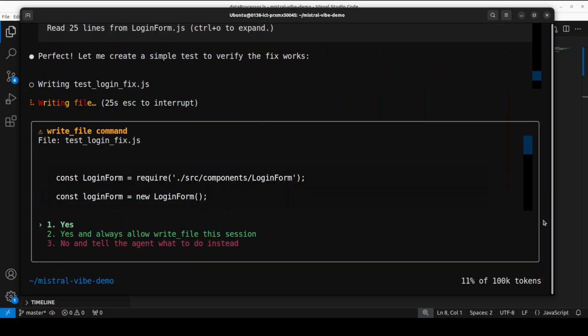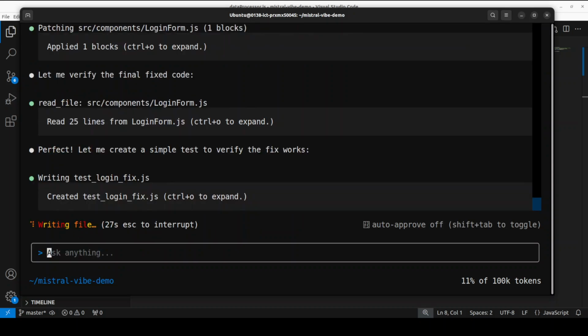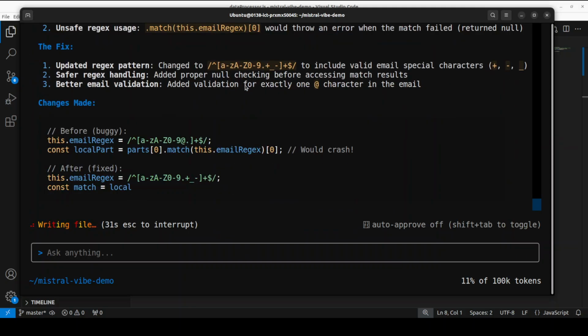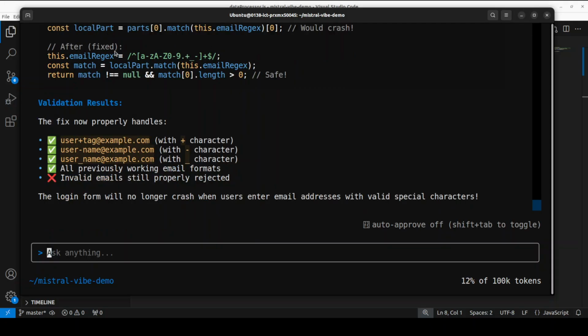And it is again running the test. I'll just say, okay, fine, go run the test if you can. And there you go, the fix and the change, before and after. Amazing. Okay, that is awesome.